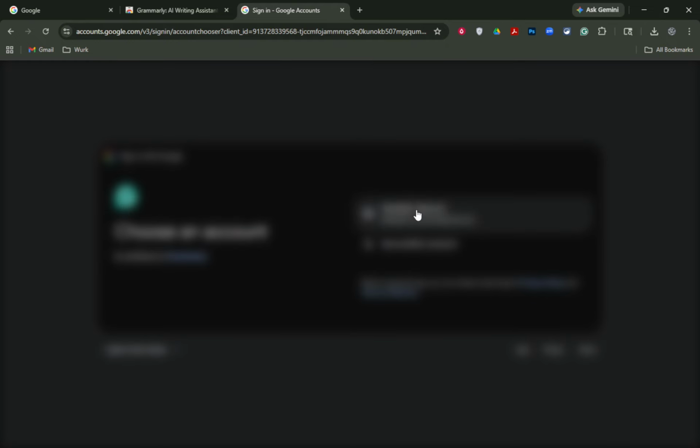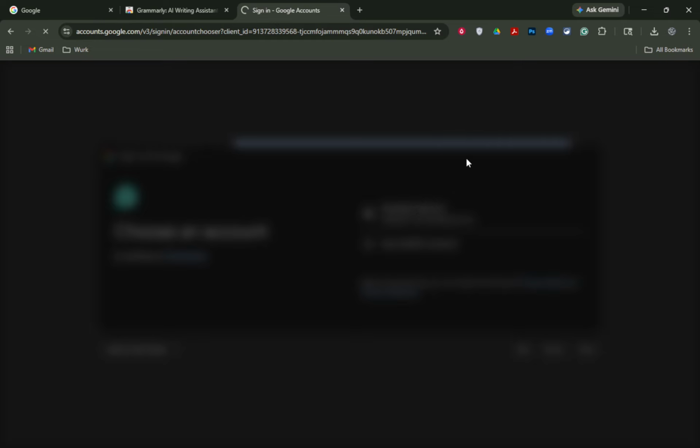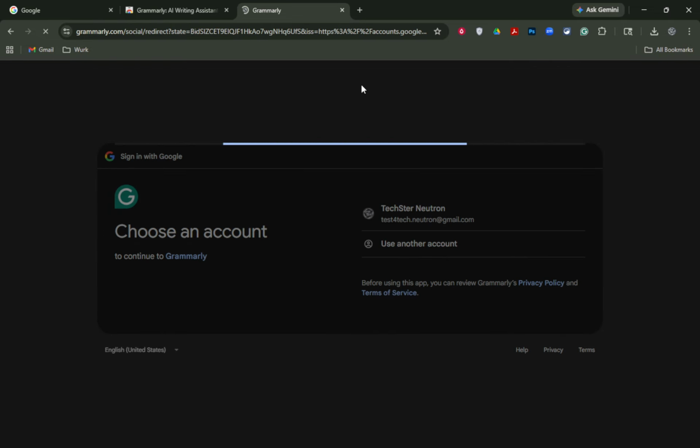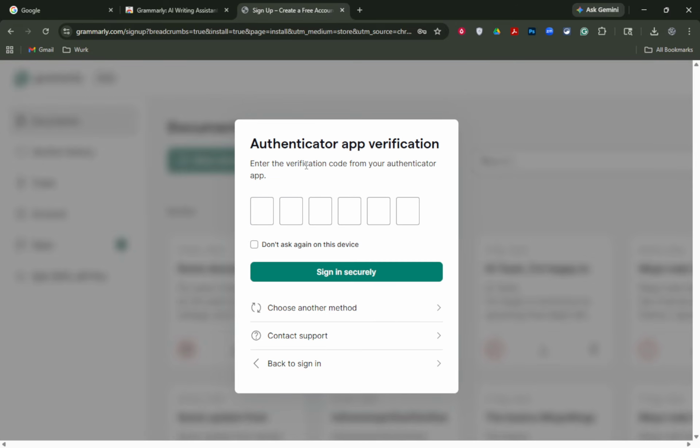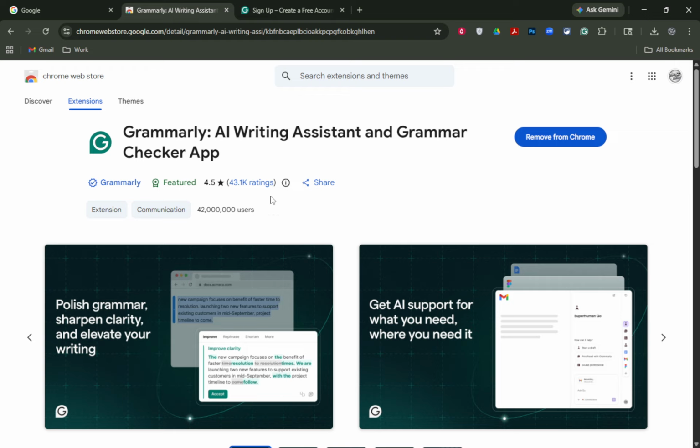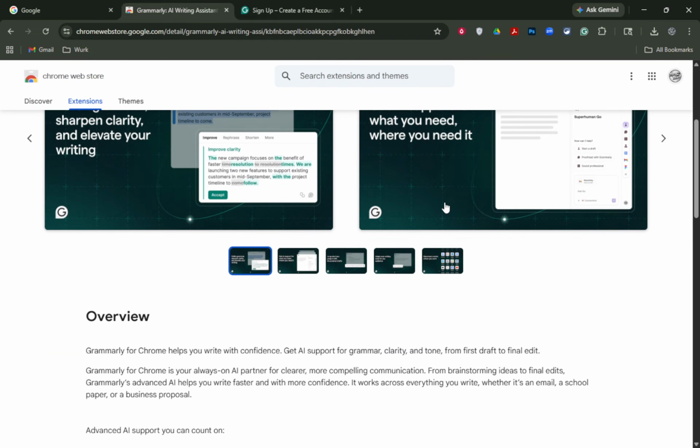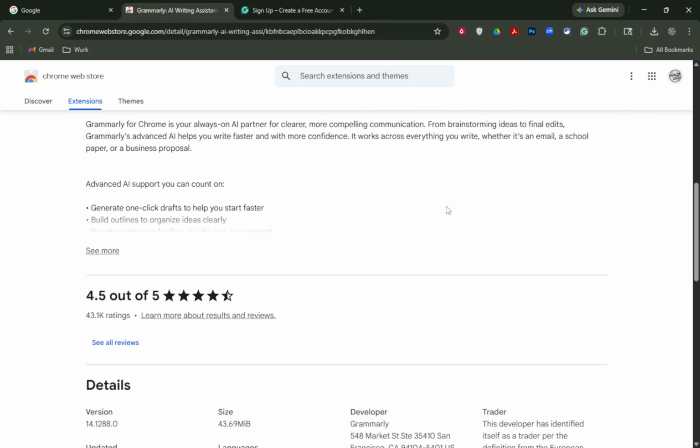Grammarly works best when Chrome is up to date, so make sure you're on the latest version for smooth performance. If you don't see Grammarly appearing on a page where you expect it, try refreshing the page. And if it still doesn't show up, open the extensions menu and re-enable the Grammarly extension by toggling it off and back on. That's it.